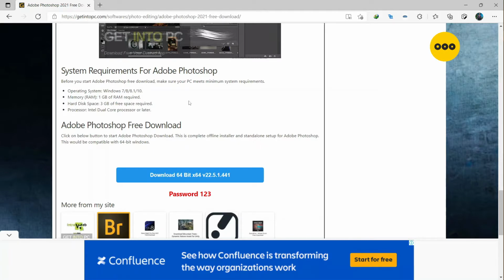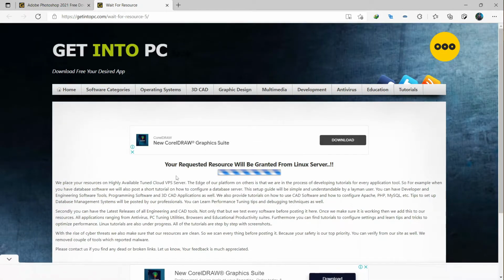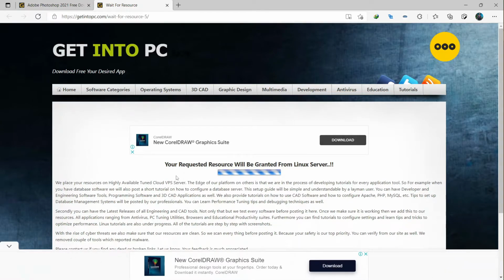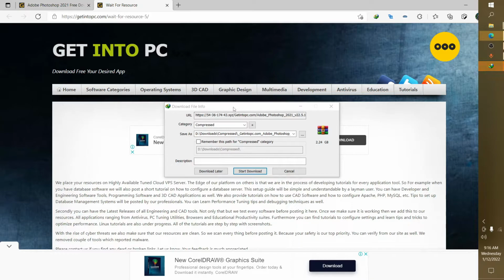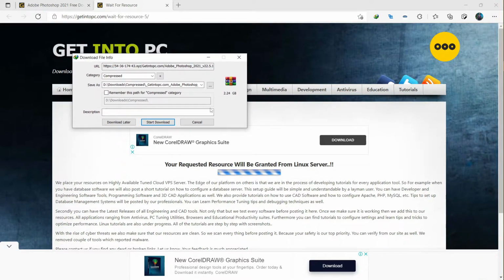But for those of us who still meet this requirement, you can go ahead and click on download, and then our file will start downloading. So you're requesting, you're waiting for the download to begin. I'm using this extension for my downloads, which is IDM, and if you want, you can also search for IDM and install. It's about 2.24 gigabytes.